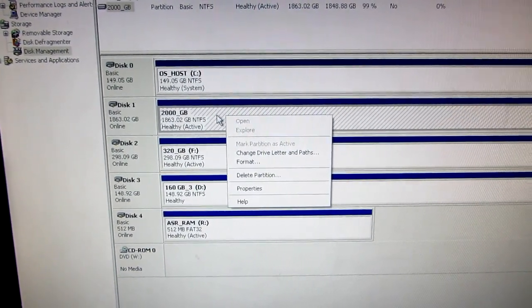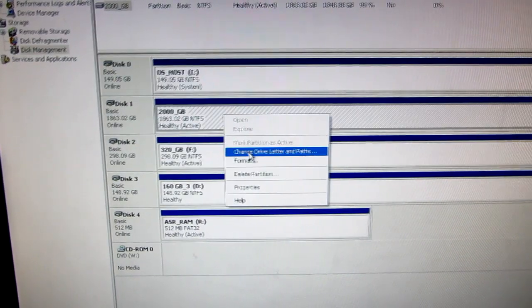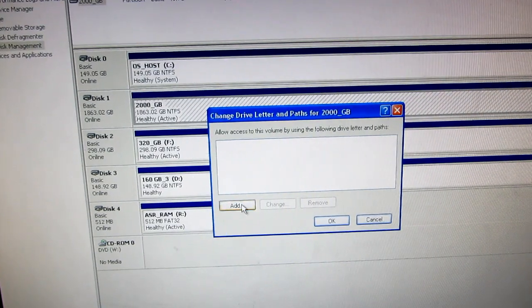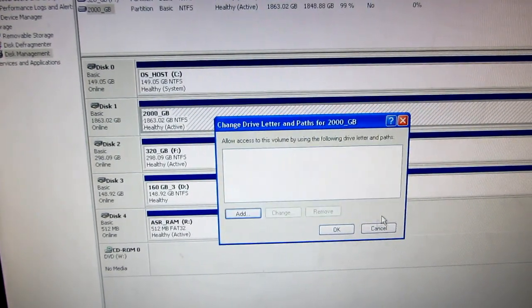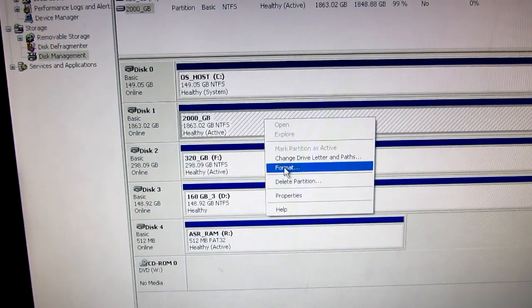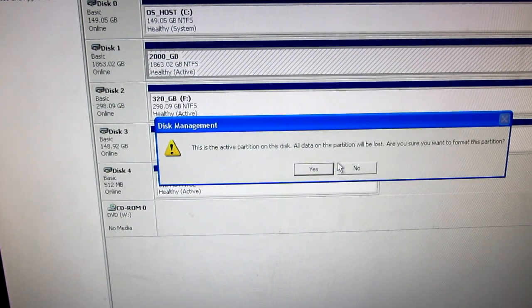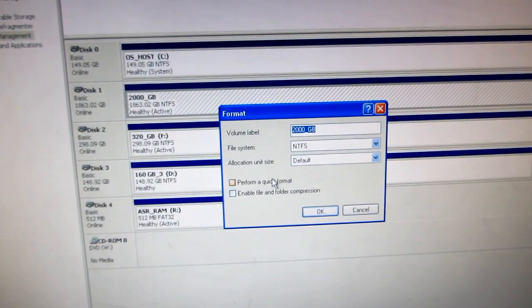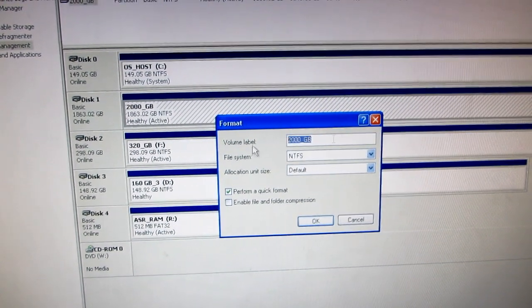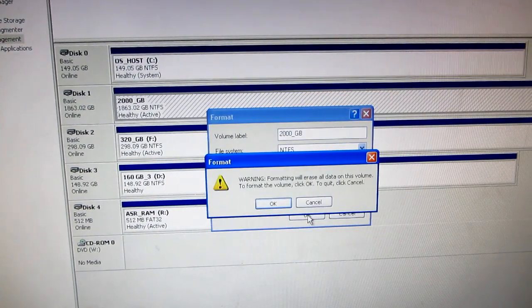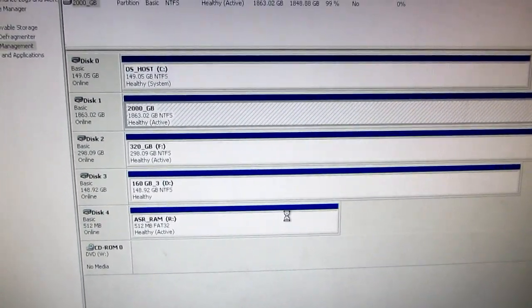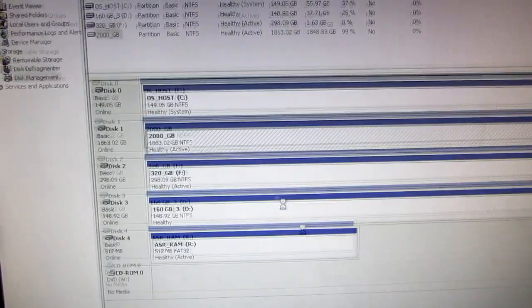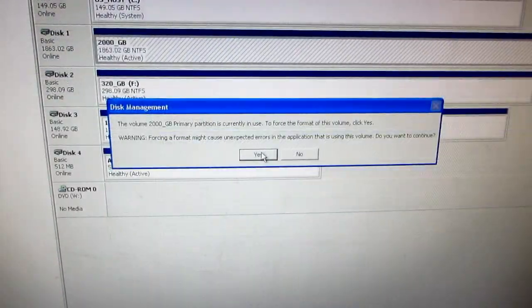So right click on it and just checking. You can see that we can add a drive letter here. So we're going to format it from here. Yes, perform a quick format, keep that name, click OK, OK. And this time, hope it will format it.